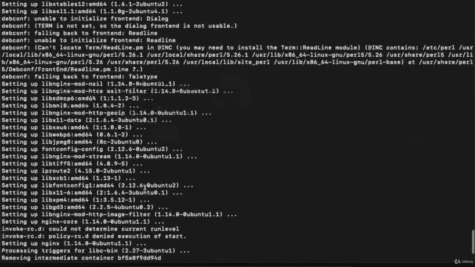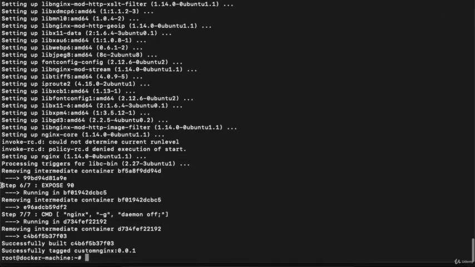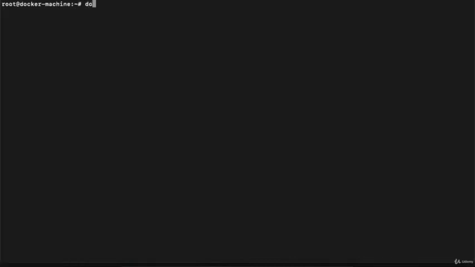Then we have step 6. See, over here we have step 6. We expose our nginx at port 90. Then we have step 7, which is the last step, the nginx CMD, right? If I clear out my console, after the processing I am getting that the image is successfully created. This is the image ID and this is the image tag, custom nginx 0.0.1.